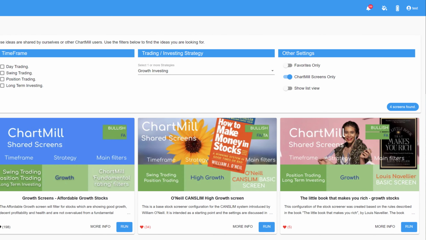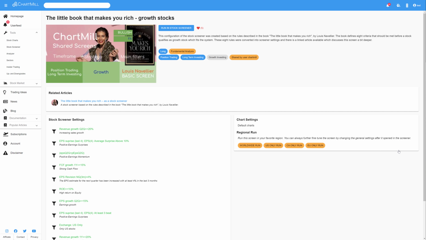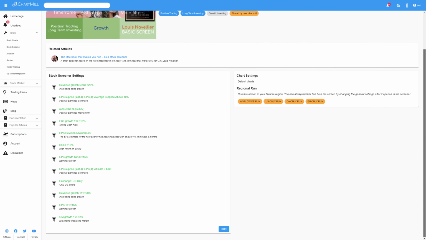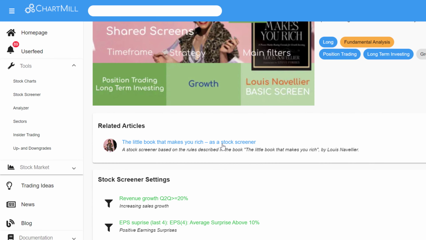Click on More Info and a screen appears that gives an overview of all the applied filters. There is also a link to an article that explains the various filters, just like in the video. And I will also add a link to that article in the description at the bottom of this video.